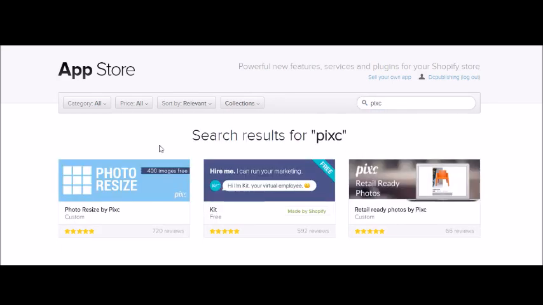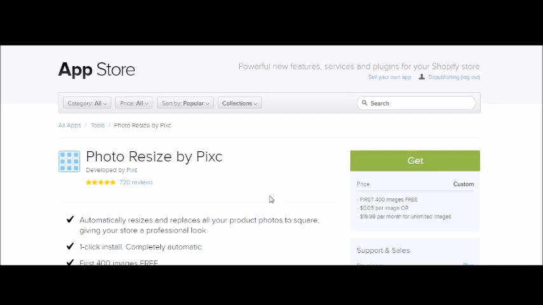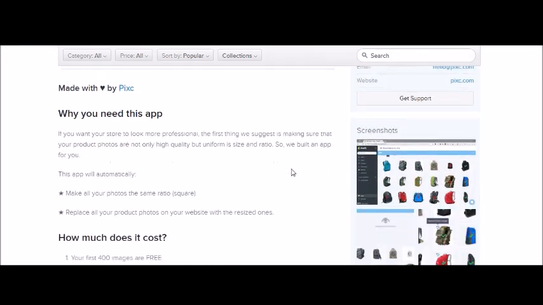And this is called the Photo Resize by Click. Click into it. Very useful app, and it can help you save a lot of time if you already have lots of photos and products in your Shopify store. Okay, you can see the description here. For the first 400 images, you can make all your product pictures of the same size free of charge. And thereafter, if you like this app, you want to continue using it, you feel that it is very helpful, you can continue to use it by paying a little fees for each of the image. Okay, so go ahead and install it. Very useful app.